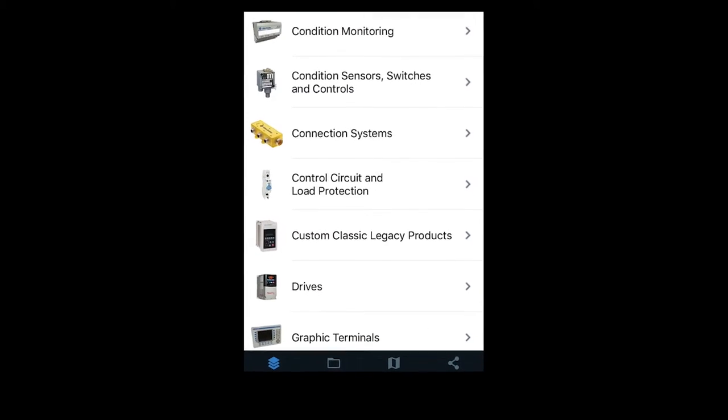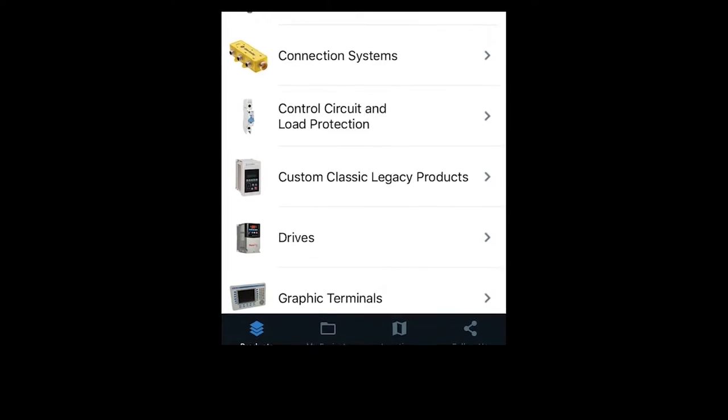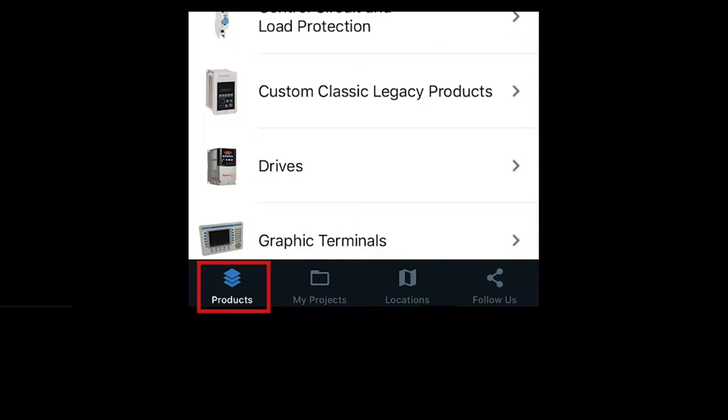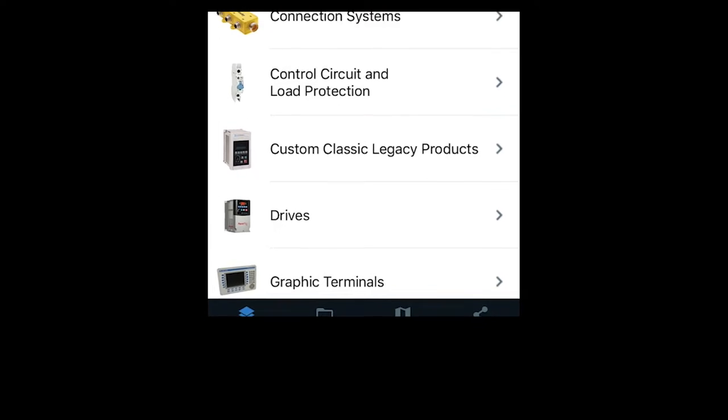All right, so what are we looking at here? At the bottom lower level, you'll see four icons. Products, that's what's showing on the screen right now. My projects. We'll look at this again in a few minutes, but this is where you can create project bill of materials and save them and share them. Then locations, that's just gonna give you your nearest Rockwell office or nearest Rumsey distributor location. And then follow us, that's some social media links for Rockwell. All right, so let's get started.